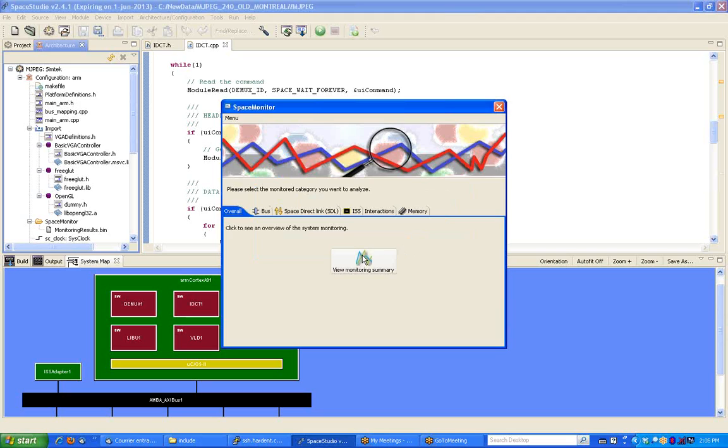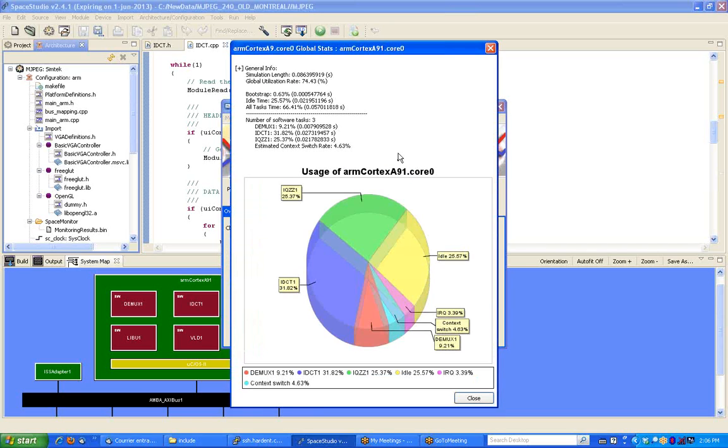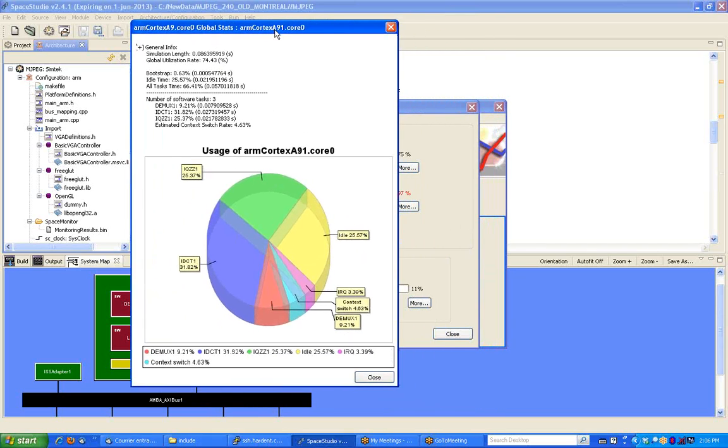So the highest level charts and graphs that we'll look at here would be first in terms of bus traffic. We see that we have 11% utilization of the bus, so there's no issue of congestion impacting the performance. But then we look at the two CPUs, because this is an ARM Cortex-A9 dual-core, and we see that one CPU is very heavily loaded, another is only moderately loaded.